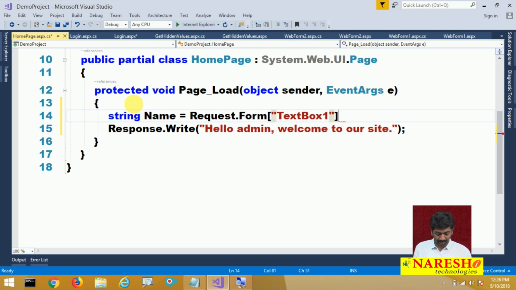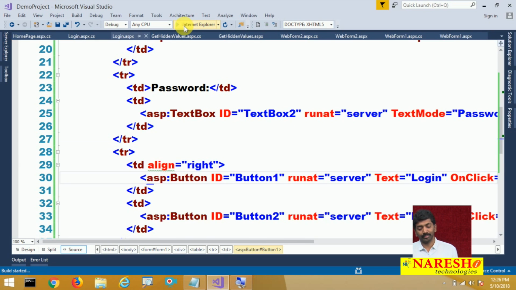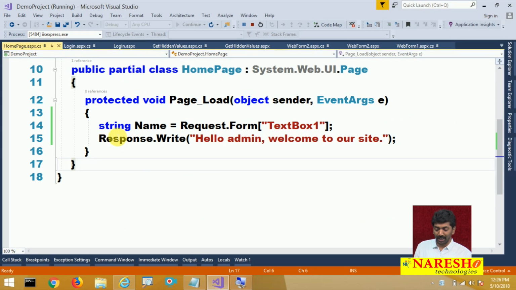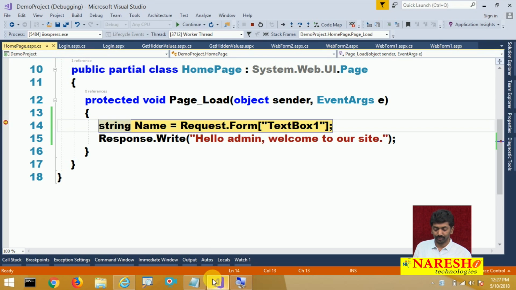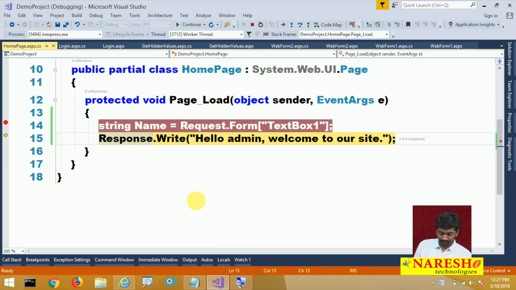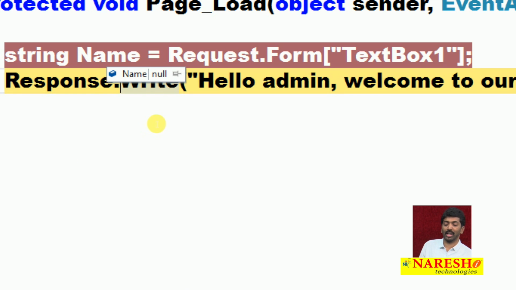I want to access this. If I can access it, then I can replace this admin with the name. But can we access it? Let us have a look. Try login. Meanwhile, go to the home page and place a breakpoint here. Admin, correct username and password, click login. When you click login, the control jumps to the page. Yeah, you came here. Now if I press F10, you see the value is null.